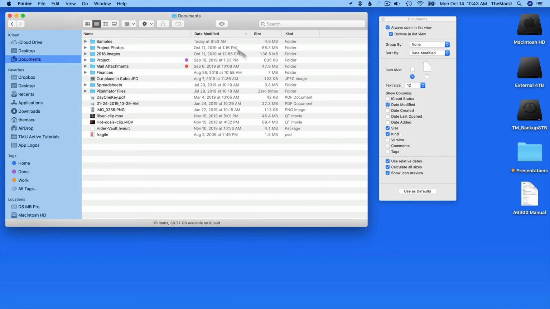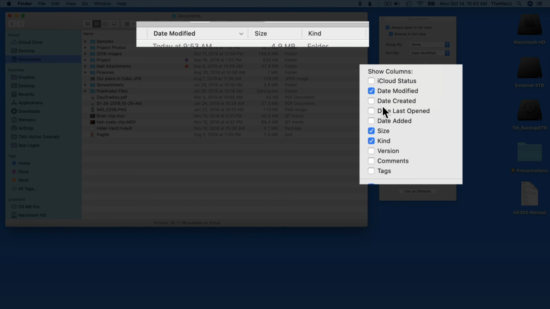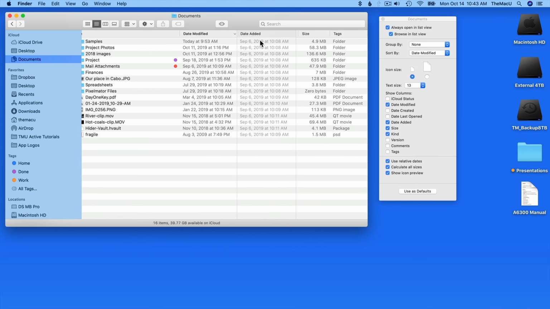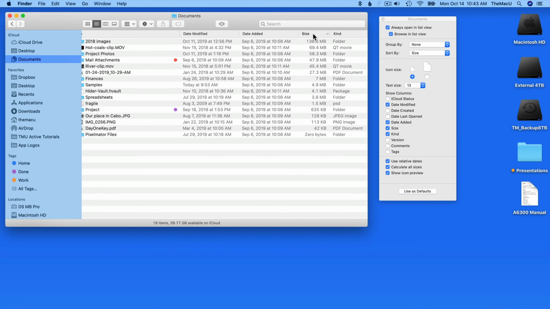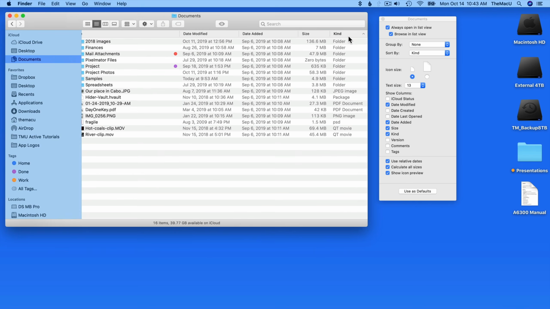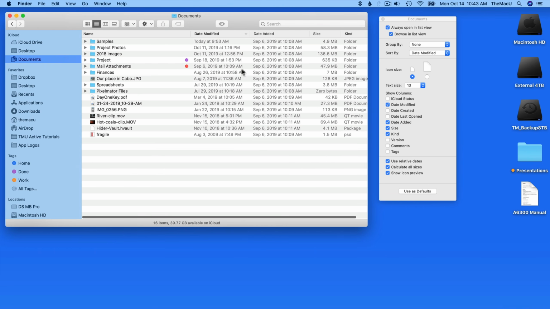Within List View, icon and text size can be adjusted. And there are also several options for what columns will be displayed. I can then click on the top of any of these columns to arrange the files by that parameter. It can often be helpful to arrange files by the most recently created, by their file size, or by their kind.